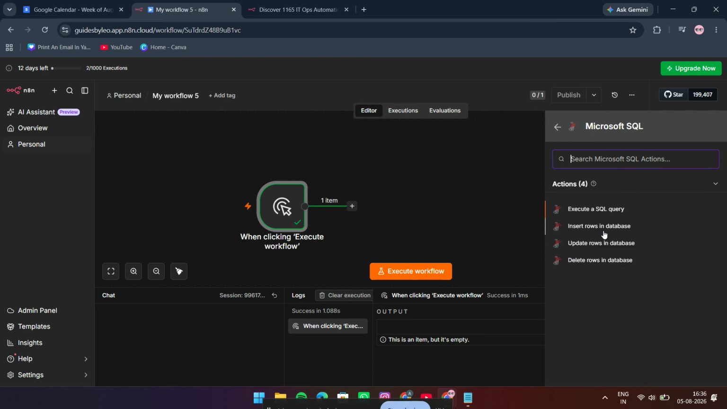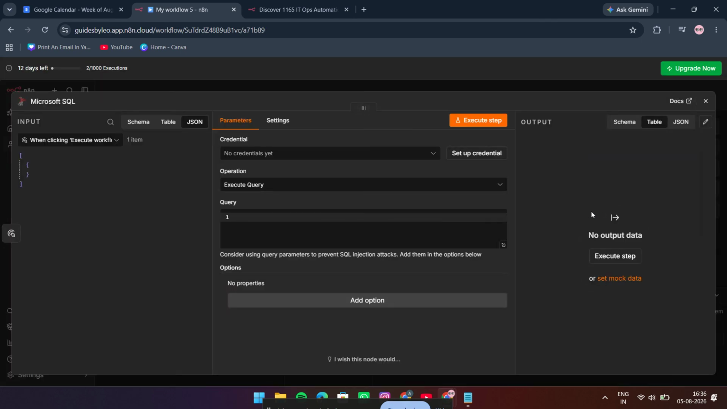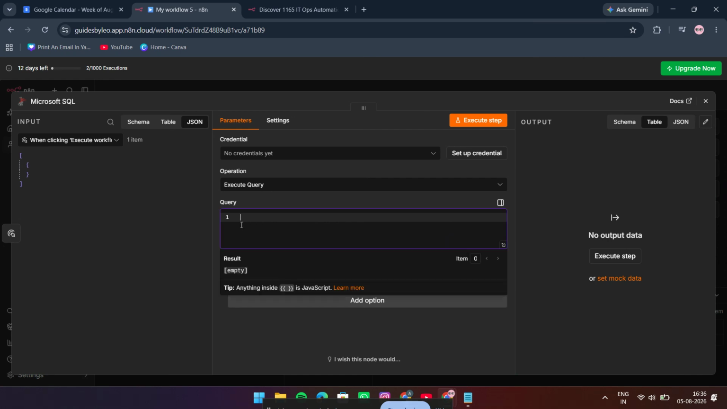After adding the node, the next thing you need to do is choose any action. N8n will give you different options depending on what you want to do, such as executing a query, getting rows, or handling database operations. For now, just pick the action that fits your workflow or the one you want to configure next. And that's it, you've successfully started connecting Microsoft SQL to N8n. From here, you can continue setting up your credentials, configuring the node, and building out the rest of your automation.